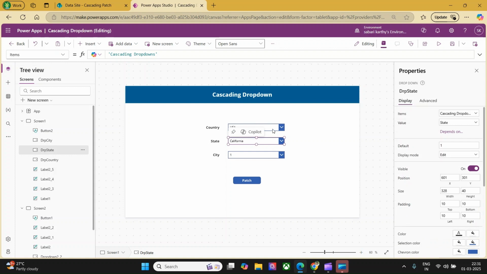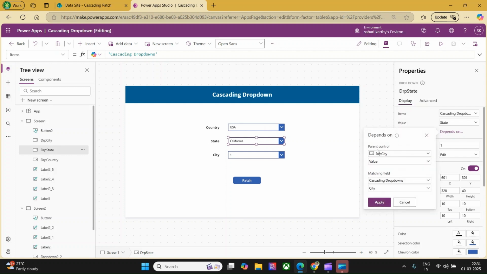Now, we need to make sure the state available here is only from USA. To achieve that, you need to use the control depends on, which is directly below the value section. Click depends on, and now we need to fill in the fields. So it asks what is the parental control for this state. So the parental control for state is country. So select this drop down and select DRP country. And this is the only output value because we have used a distinct function.